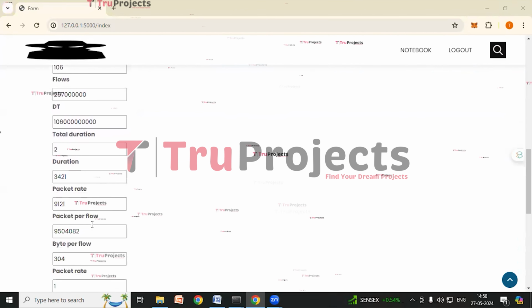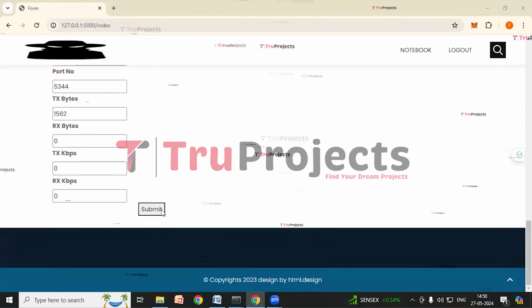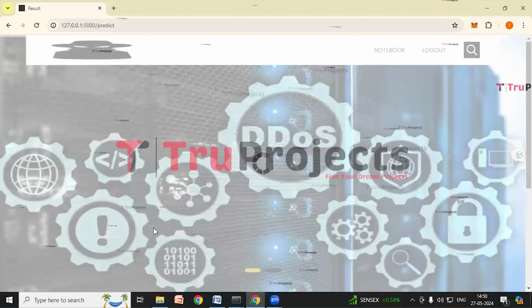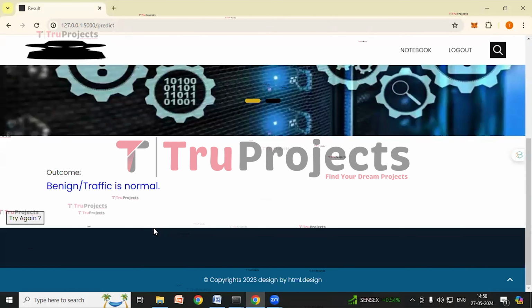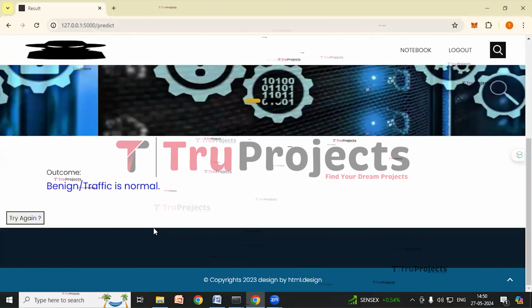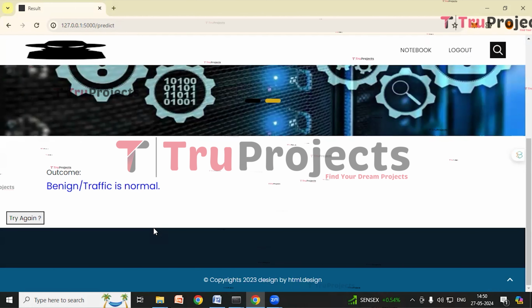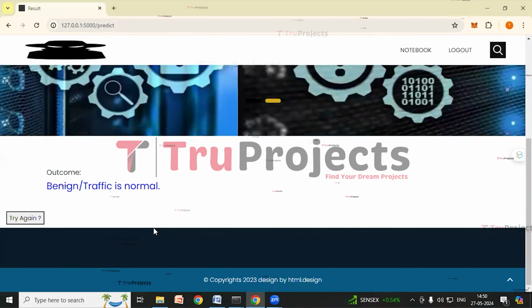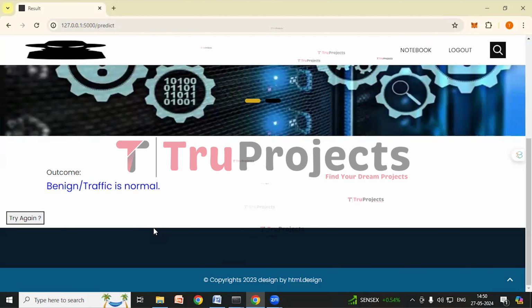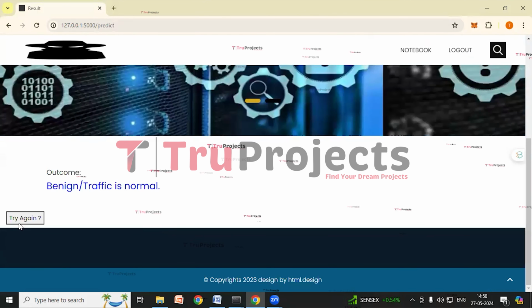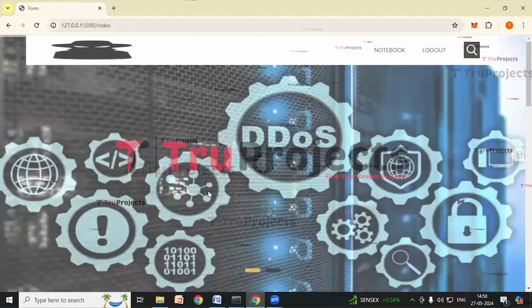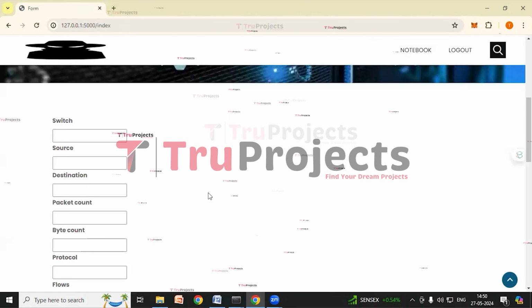These are the parameters I have entered. Now click on the submit button. So here we can see the classification, that is benign or traffic is normal. According to the given set of parameters, the application has classified it as benign or traffic is normal. Click on try again. We'll try with one last case.